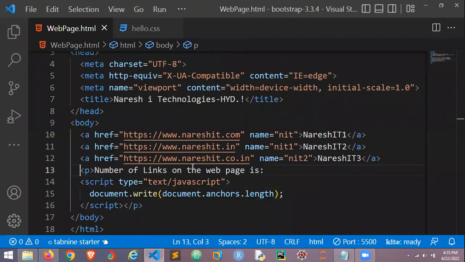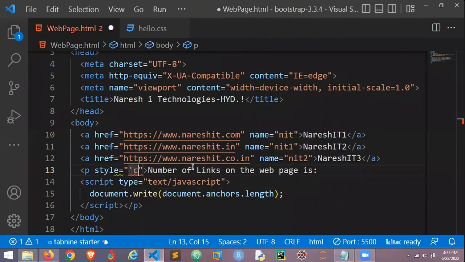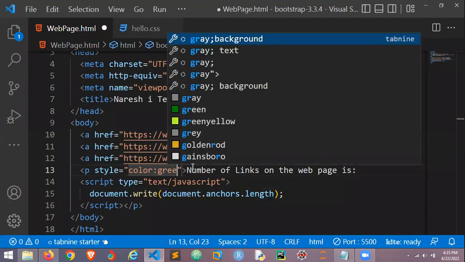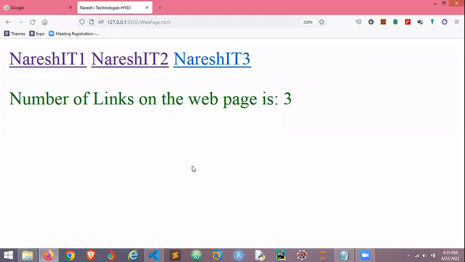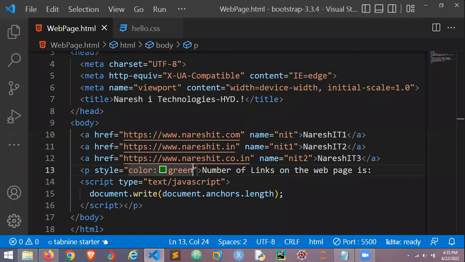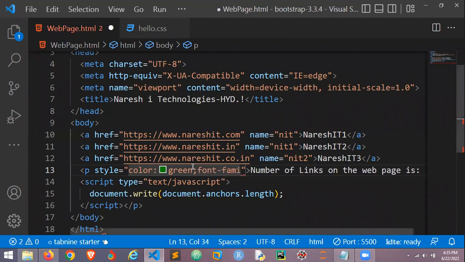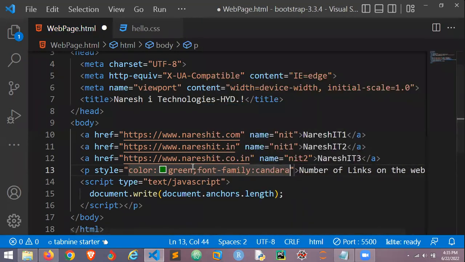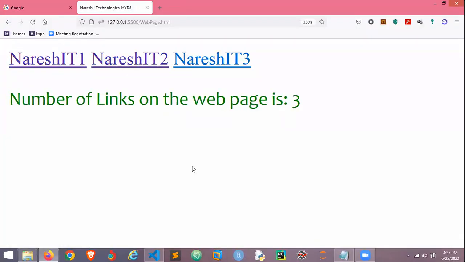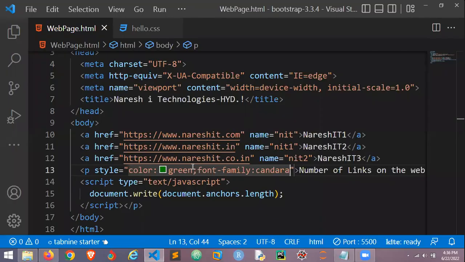Then you are going to do something here. Style is equal to color green, something. If you say that, it is affecting. That is affecting. So now font family. You are giving, it gives an error. So I hope you are understanding that one. Number of links on the web page. Get the things clearly here.